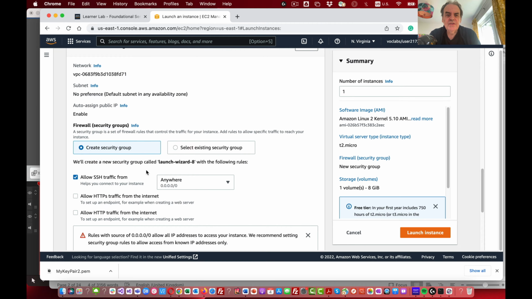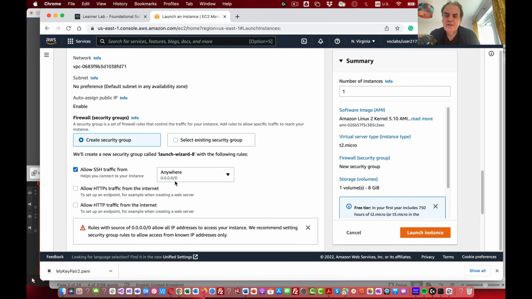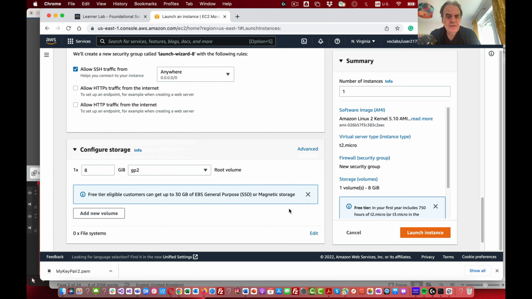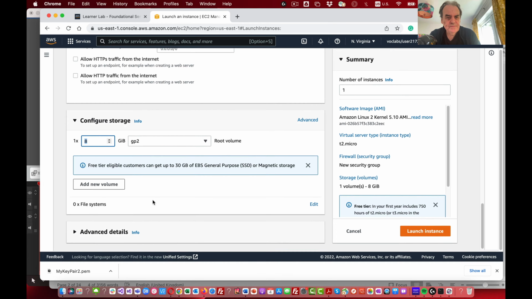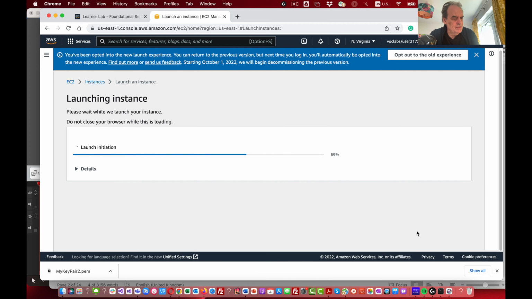Okay, we're going to create a security group, and with this the only traffic that's allowed is SSH from anywhere. Obviously in production we wouldn't have that because that allows anybody to connect through SSH. So later on we can lock that down to a certain IP address, or a certain subnet. So everything's good there, and we'll go for an 8 GB hard disk, and that's fine. So we'll just launch that instance.